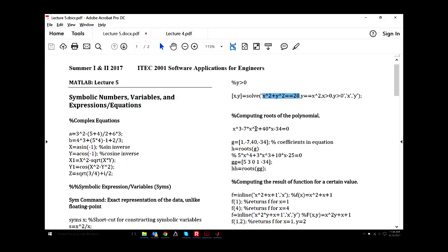Okay, how about computing roots of the polynomial? So you have been given this equation right here, x cubed minus 7x squared plus 40x minus 34. You have to find out the roots. Obviously the power is 3, so it should return us the 3 answers. One for x1, x2, and x3.